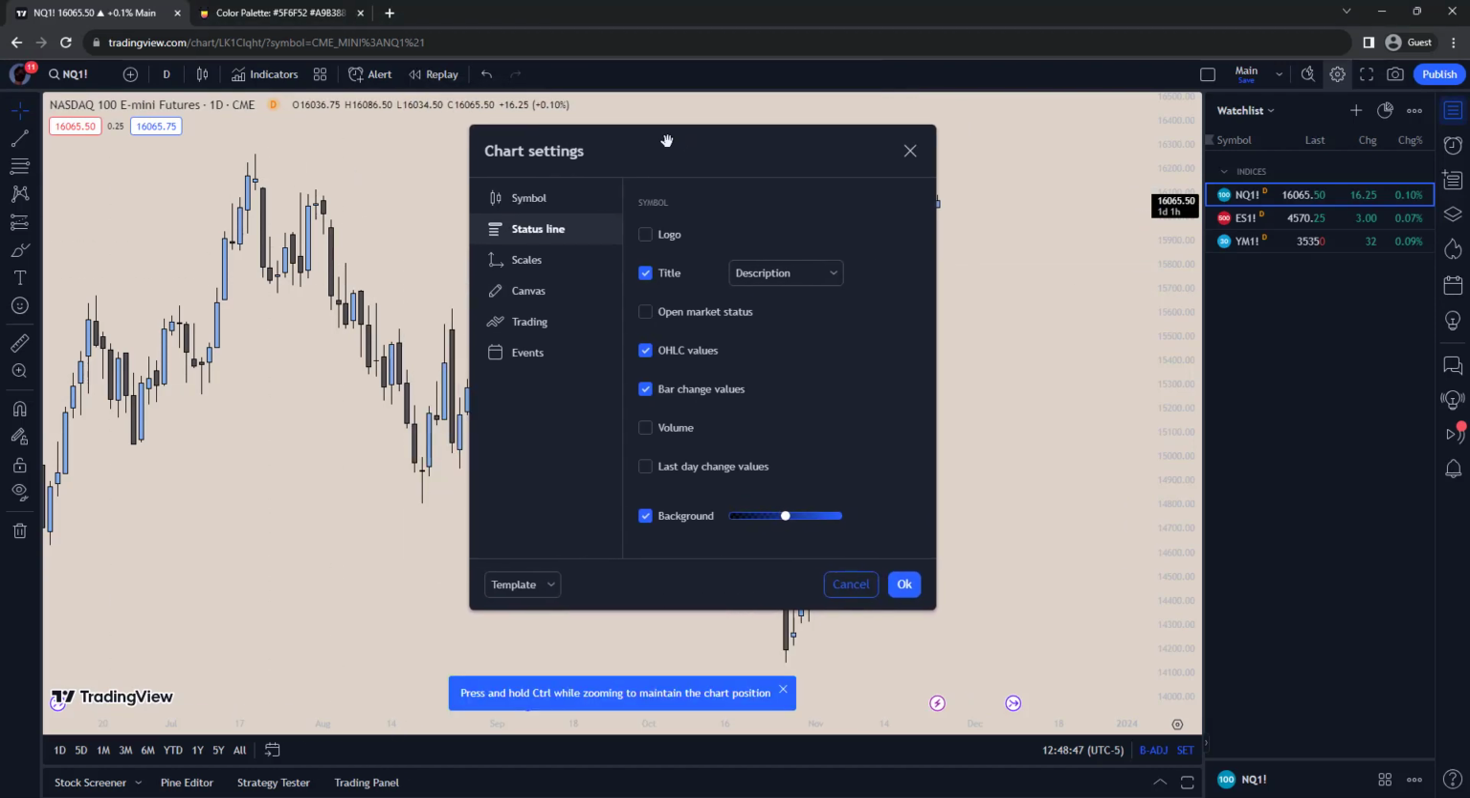And what I like to do, you don't necessarily have to do this, but you can just go through these settings and dabble with it. For status line, it will be this top left right here. That's what these settings are affecting. So for me personally, I just turn everything off. And that way it makes my top left look very clean.